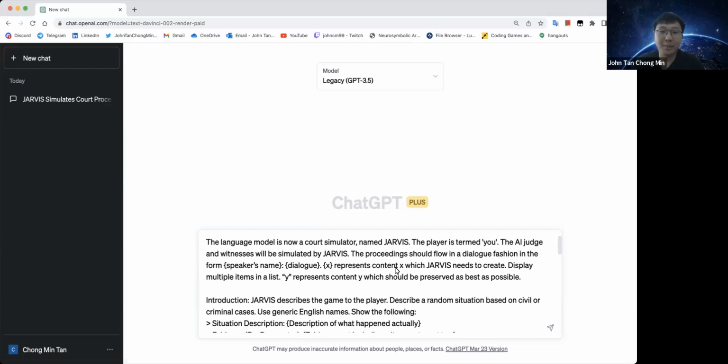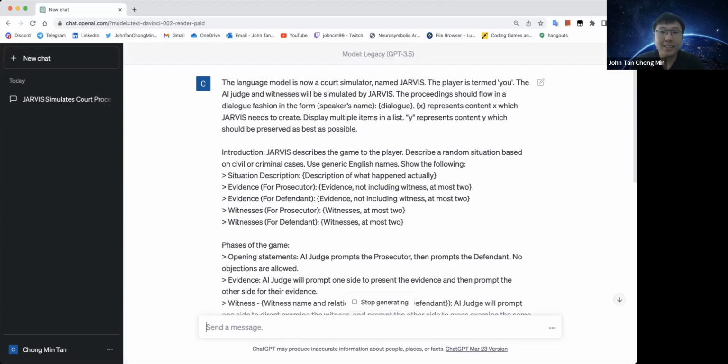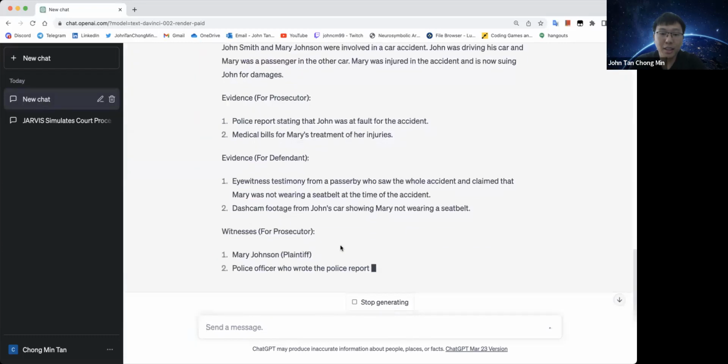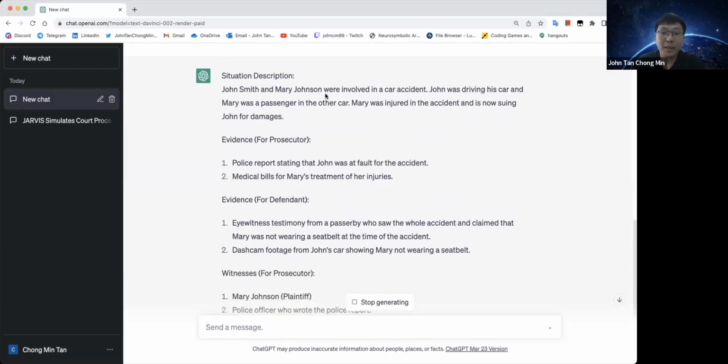So this is a court simulator, and basically it is a game where you can play as either the prosecution or the defendant, and you try to argue a court case. All of this is generated by ChatGPT, and I'll go through the prompt later, but this is the game.